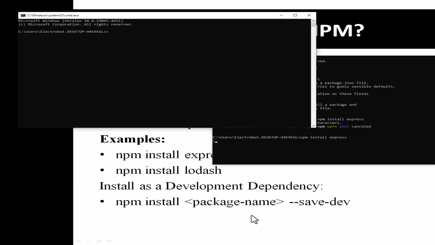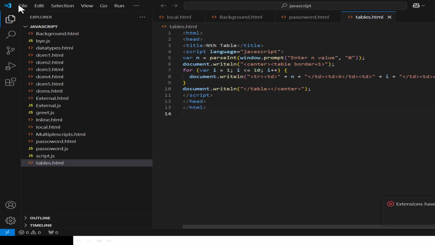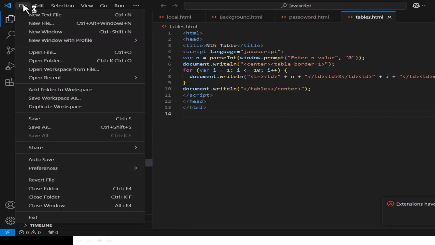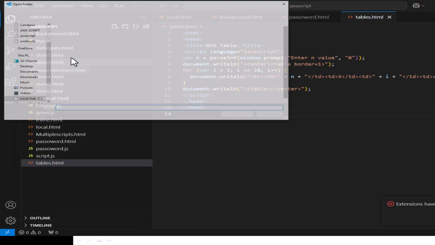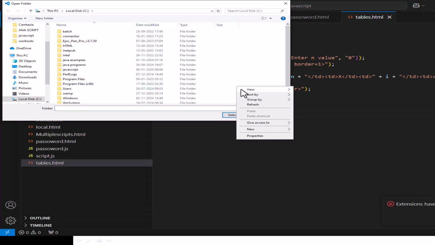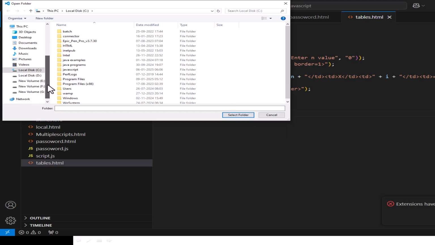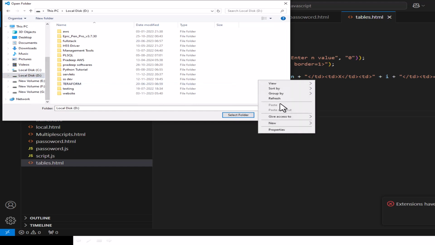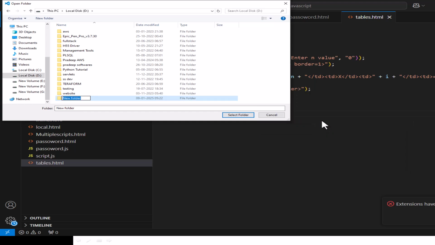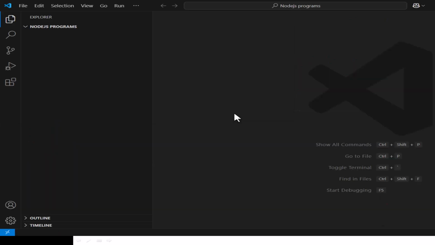Next, I will open another command prompt, and I am going to type code so that your VS Code will open. Now I am going to create a new project, so I am going to create a folder, open folder. I am going to save all my files in the D drive, and I am going to create a folder called Node.js programs. Select the particular folder.